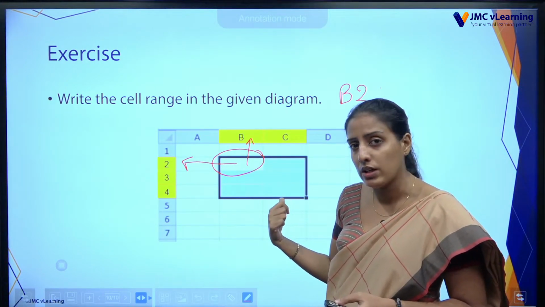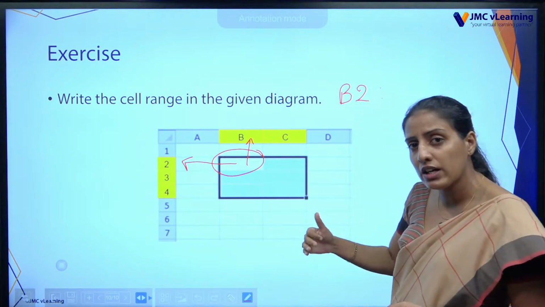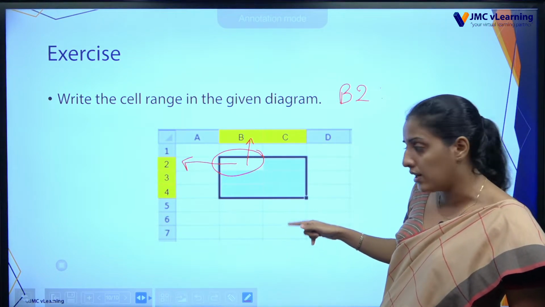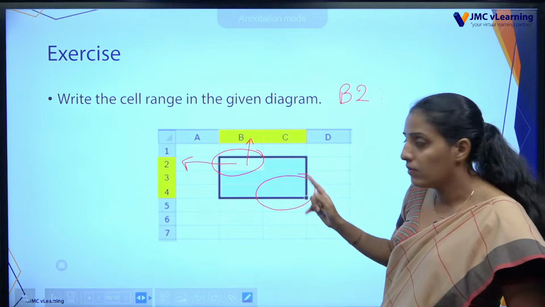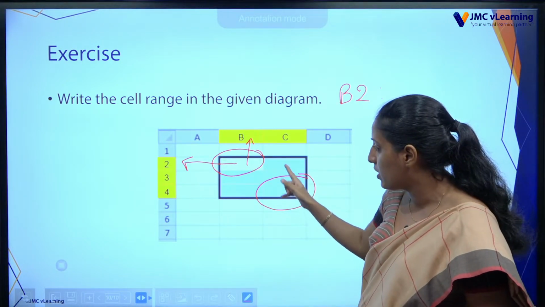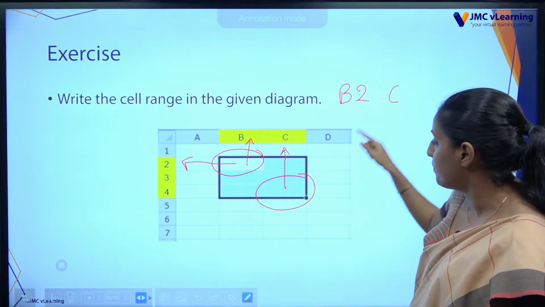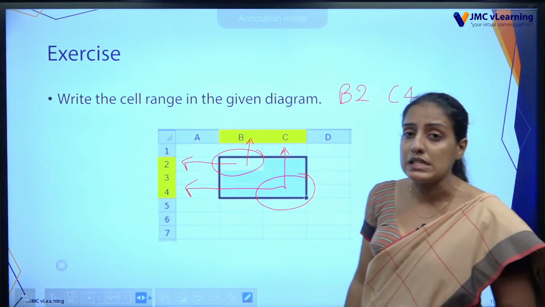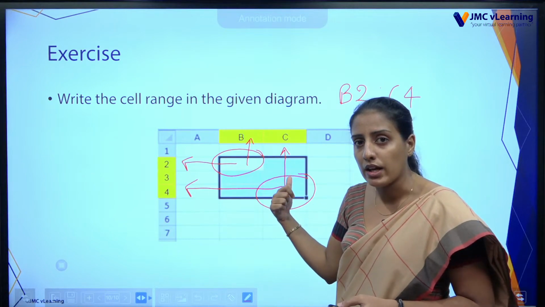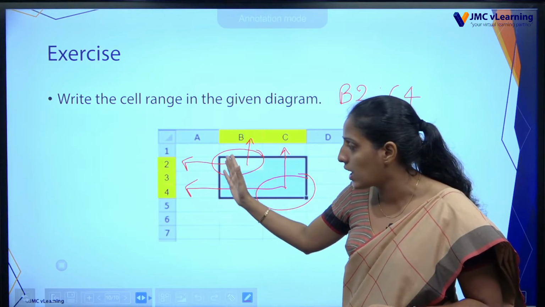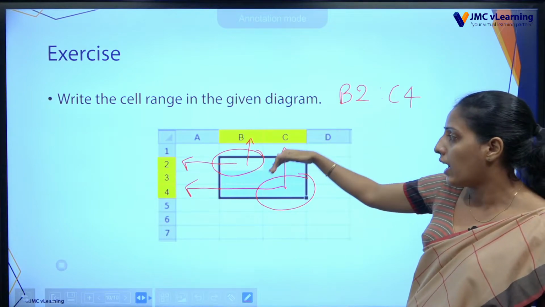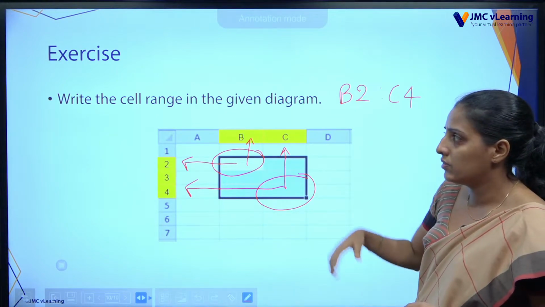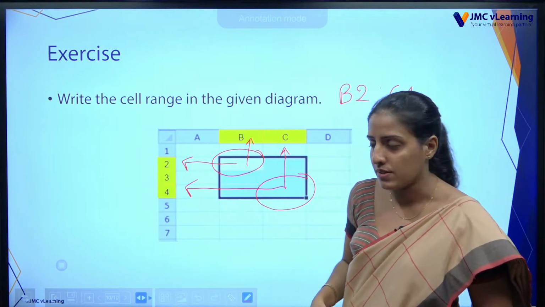Then third, you have to take the lower right cell. This is the right one, right. Lower one. What is the lowest one in this cell? So this is the lowest one. So what is the name? Go to the column C, go to the row 4. So this is the cell range of the given diagram. Remember, always take the left side upper cell, then colon, and then the right side lower cell. This is the way you can name the cell ranges in Excel.